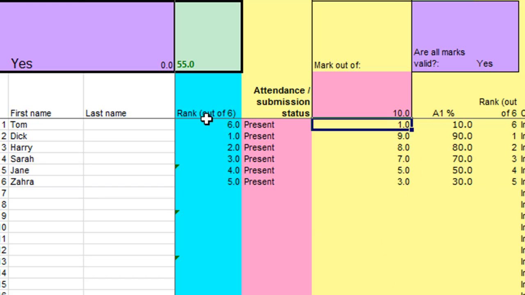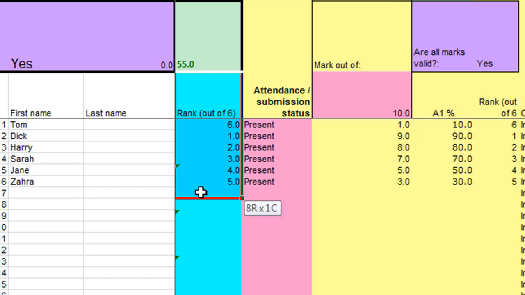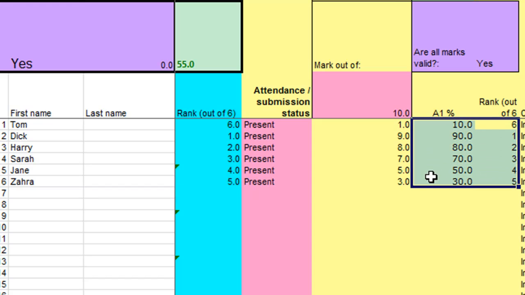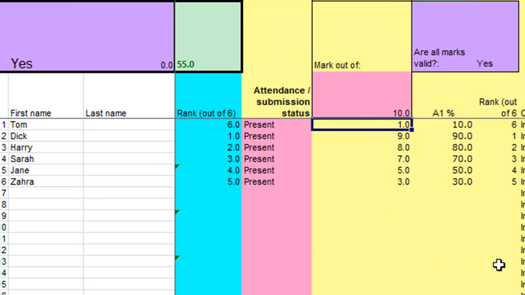And back in the blue here, that's their total ranks, which is obviously the same as the rank for assessment one, because so far, that's all that we've got. We don't have any other assessments yet. So I'm going to put Tom back up to 10, so he's number one.